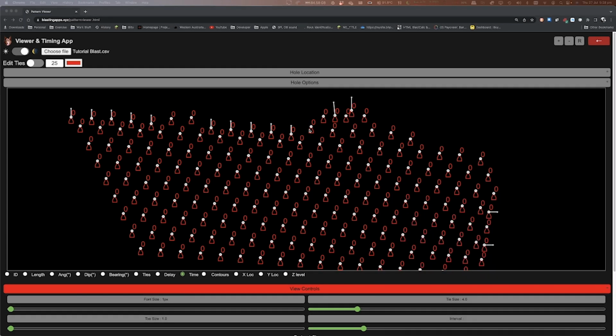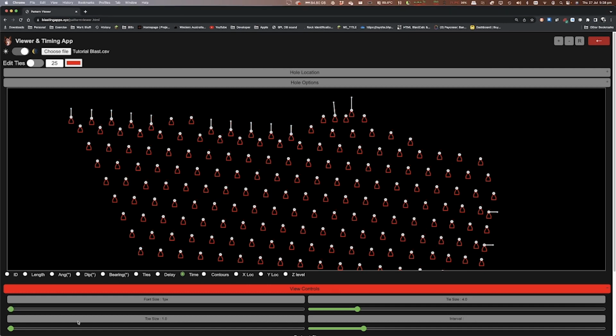So here we have these tools, and I'm going to turn this font size down a little because I don't like seeing it. And we'll get the ties on, and let's go for it. So I don't know what we're going to pick.